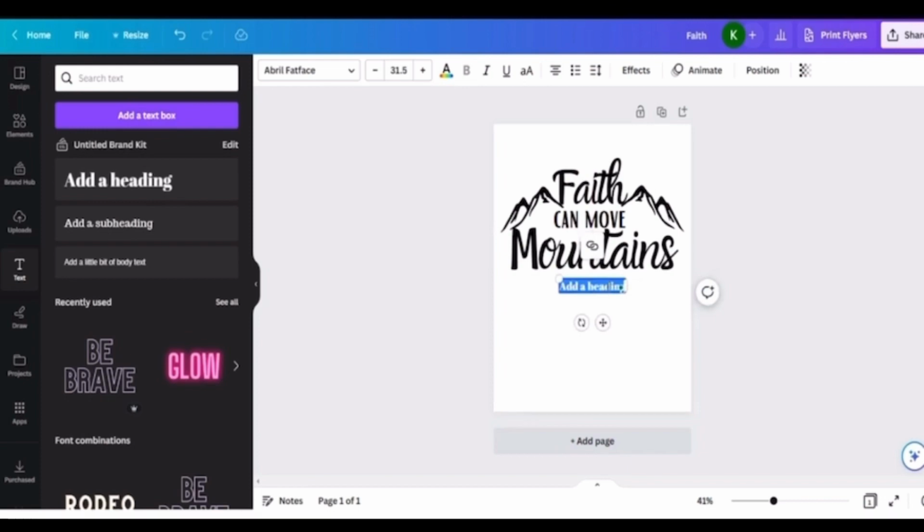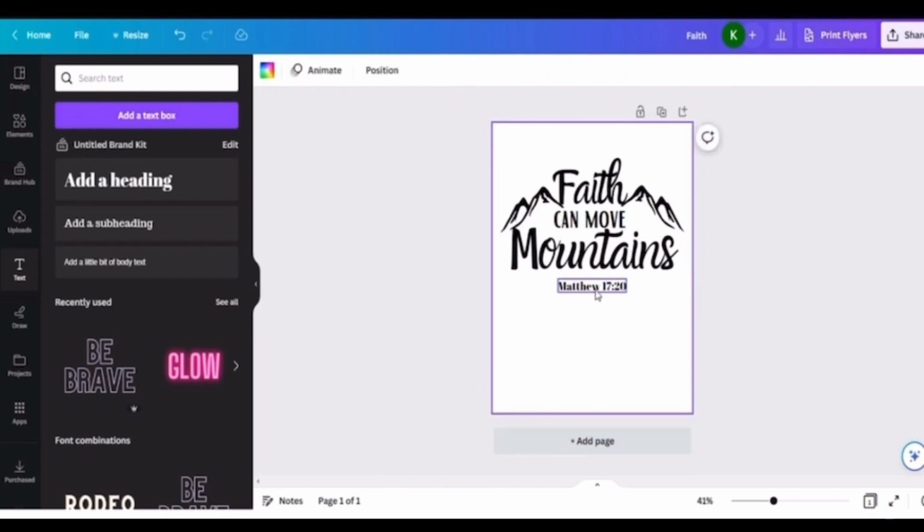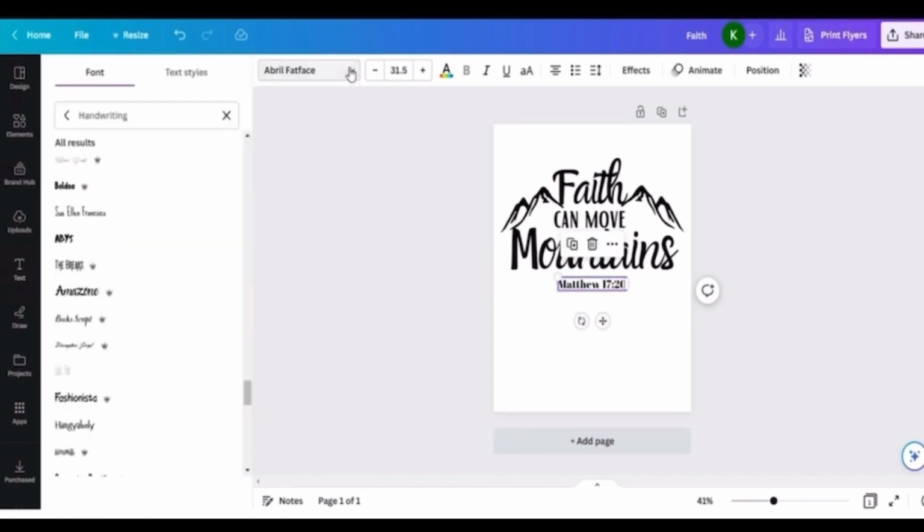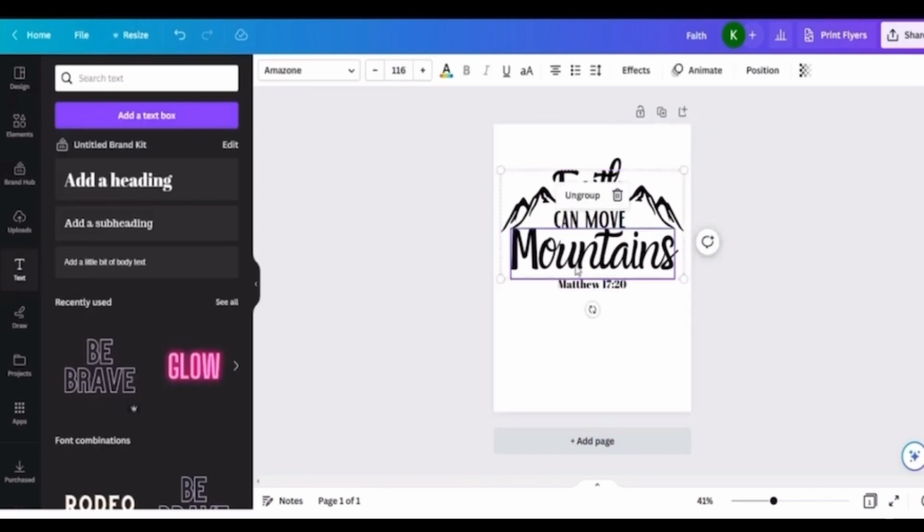And I'm going to add another text box because I want to add a Bible verse to go with "Faith Can Move Mountains." So I'm going to grab a text box and just type in the verse that goes with this saying. And I'm going to center that up with my design. And then I'm going to pick a font that I want for the Bible verse. So again, you can scroll through and find any font that you want.